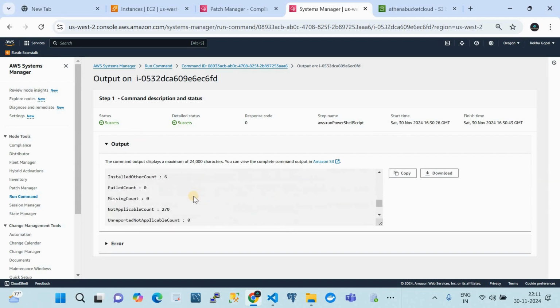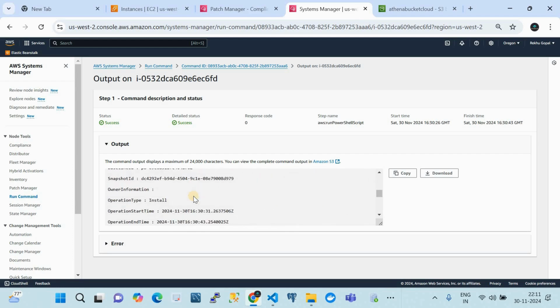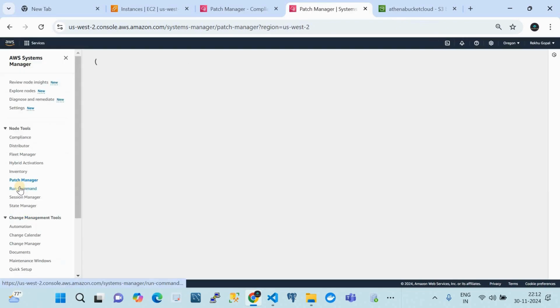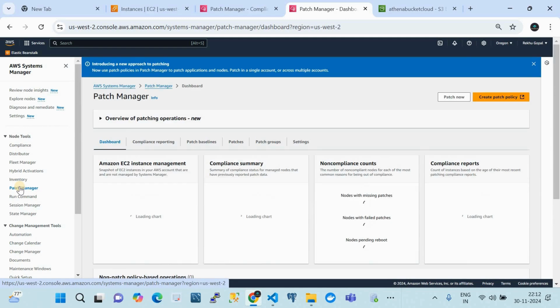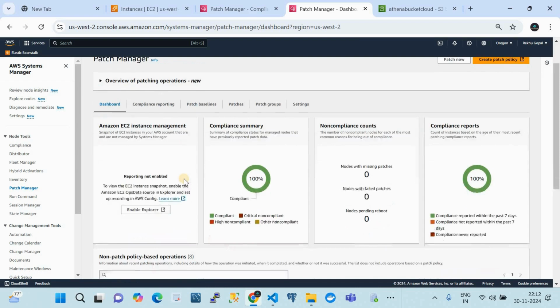Here it clearly shows what it has actually done. It has downloaded all the patches and installed all the patches, which you can see here. And finally, that is the result. If we go to the Patch Manager dashboard, our machine is successfully patched by the patch baseline that we created as per our requirement.